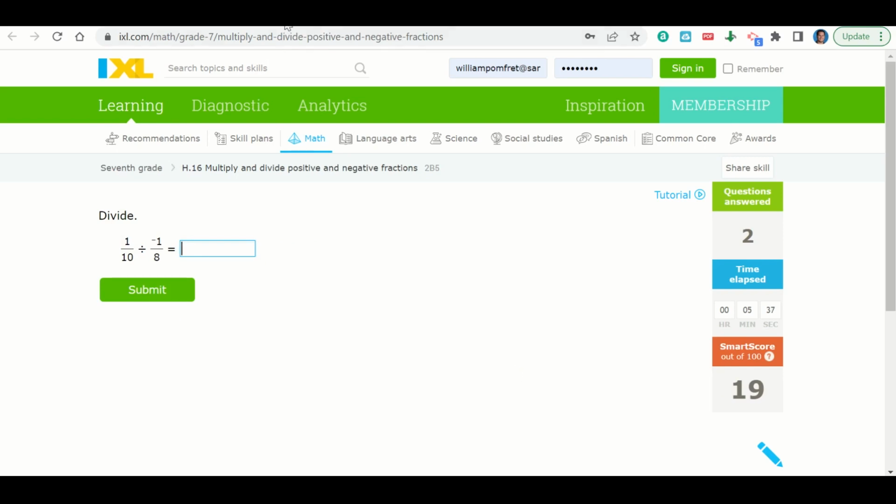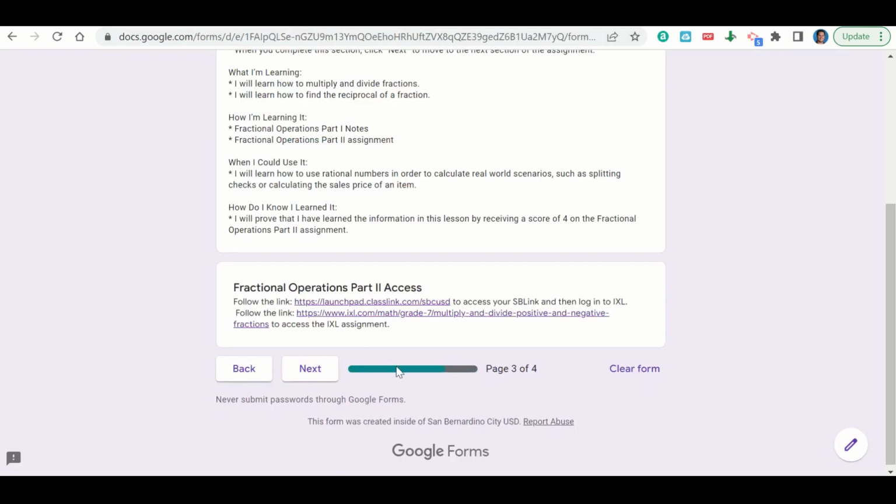Once you're done, you'll go back to your Google form. Click Next. This will take you to your Before You Go. Go ahead and complete your Before You Go and then submit your work on Google Classroom.